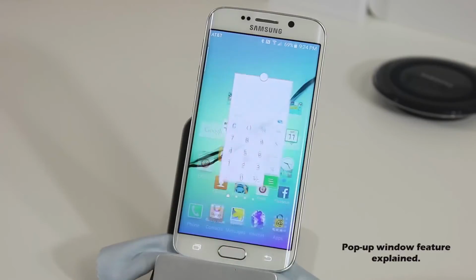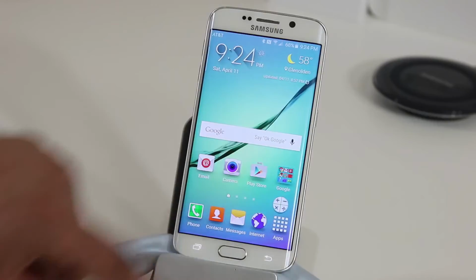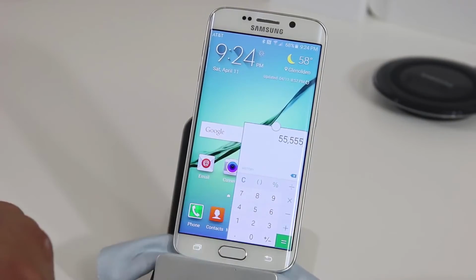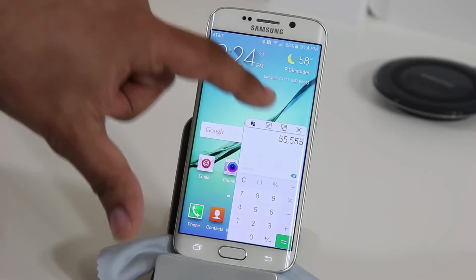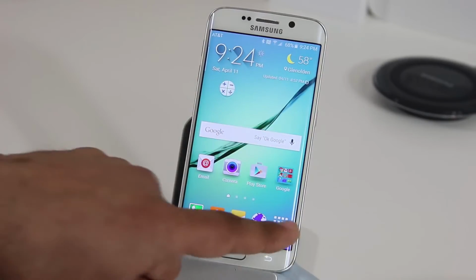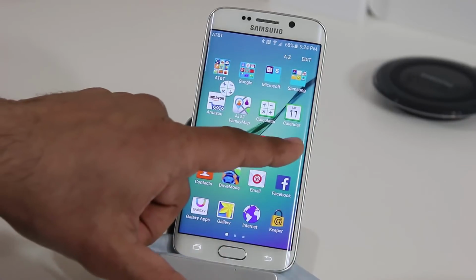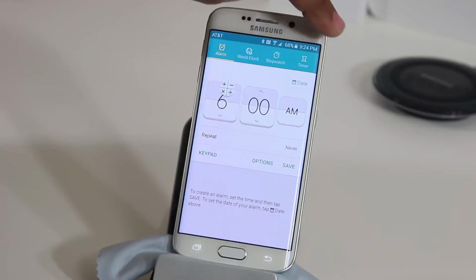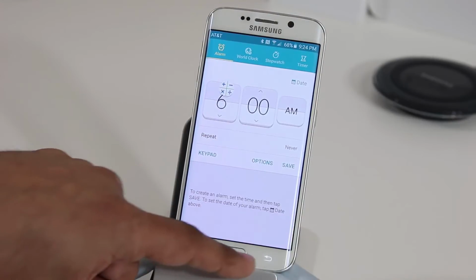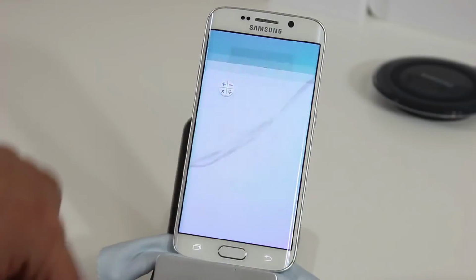If I go back home, it's going to minimize just like that. You can put this anywhere, tap it, bring it up, make a quick calculation, and then you can minimize it if you want. Put it right over here, and you can do the same with a couple other applications. So I think the clock option has that ability. So let's go back. It doesn't. It says cannot open app in pop-up window. So let's go back and do the calendar.